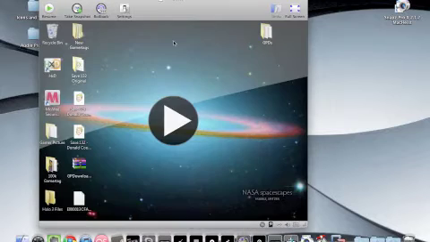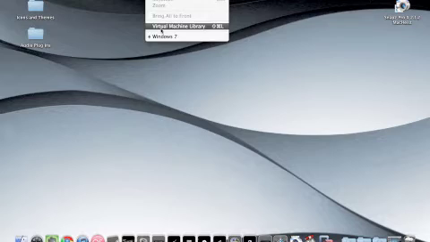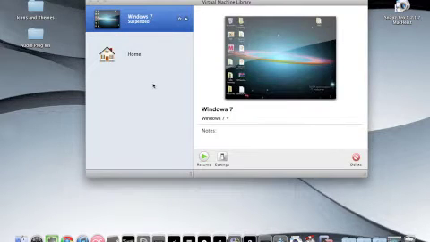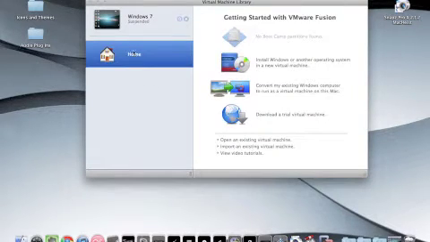Anyway, so you're going to do that. You're going to go to VMware. And in VMware, this is what you'll have when you first run it after you've entered your keygen, your license key. You won't see the Windows 7 thing here. You'll only see the home part.